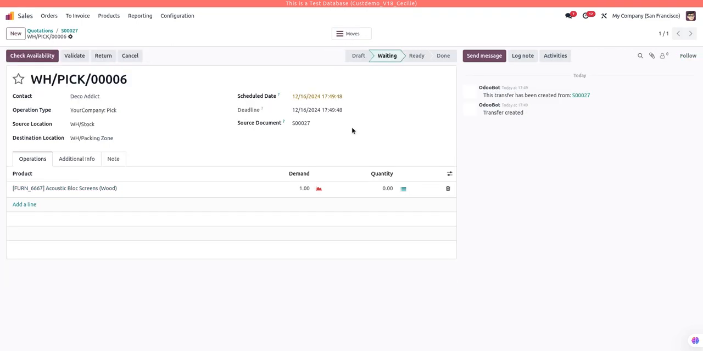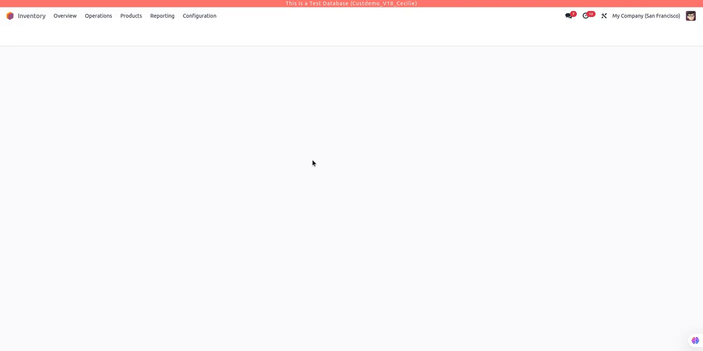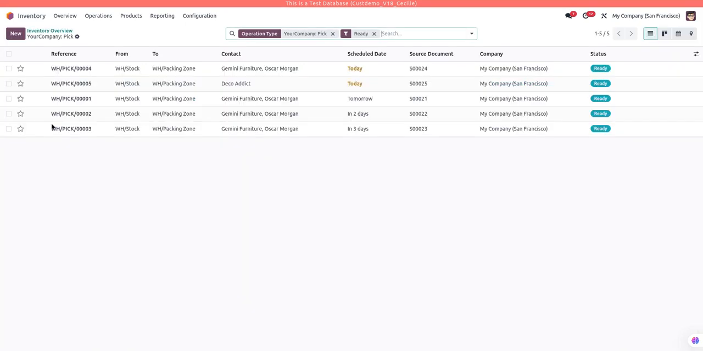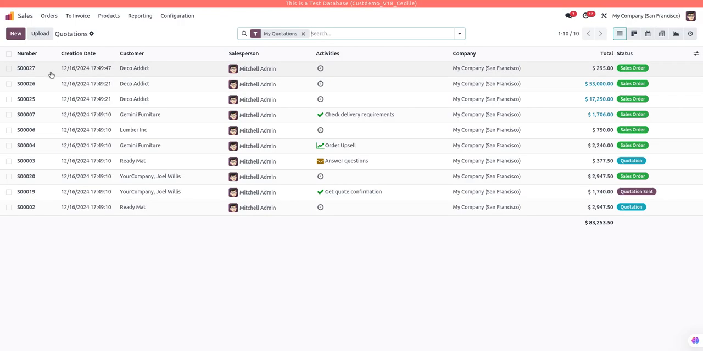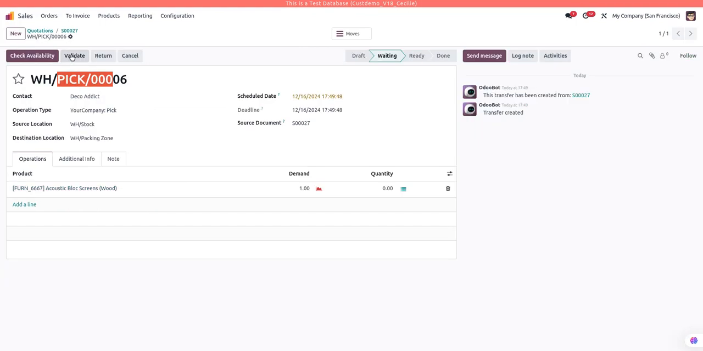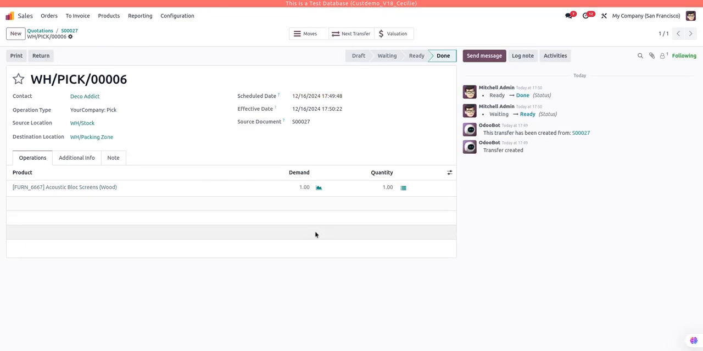As you can see here, if I click, we should have first pick. And also if I go to the overview of the inventory, you can see now that for the pick we have 1 waiting, 3 late, and 5 to process. So one of them is the pick related to my sale. If I go back to sales, to the delivery from here, you can see that we have to pick it first. So let's pick it. Let's just force the quantity, so we can just go ahead and pick it.